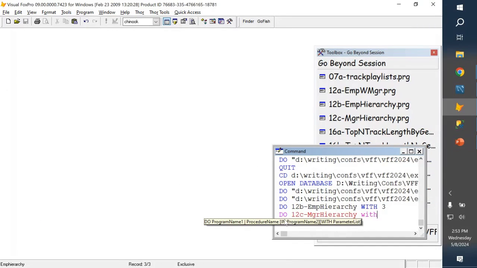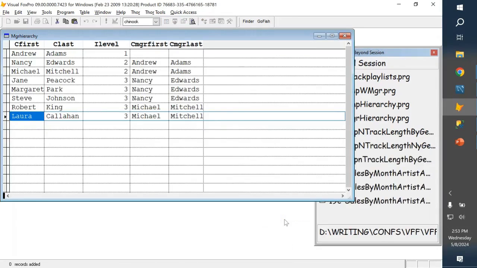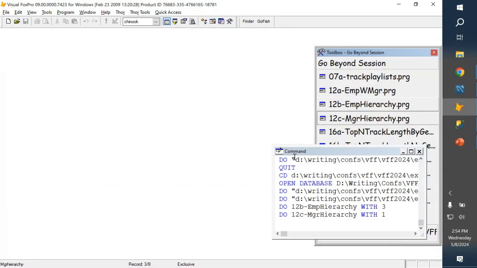And since this is such a small hierarchy, I'll just go ahead and pass in number 1, who's our main boss. And we can see Andrew Adams doesn't show a manager, but he manages Nancy Edwards and Michael Mitchell. Nancy manages the next 3. Michael manages the last 2. And if there were more, they'd keep going on down here. So that was a little more effort.